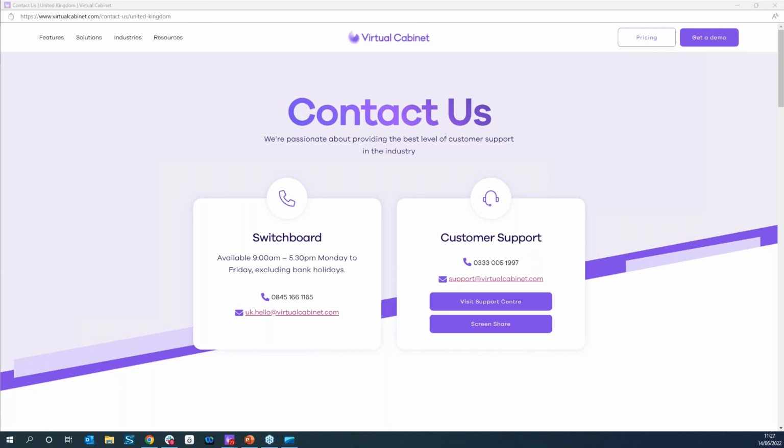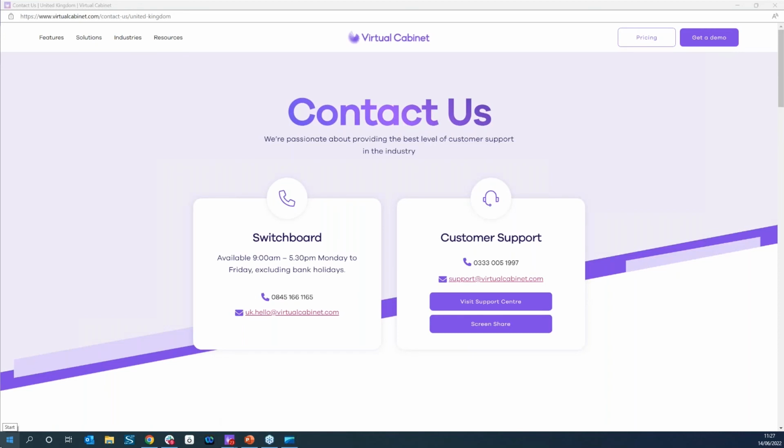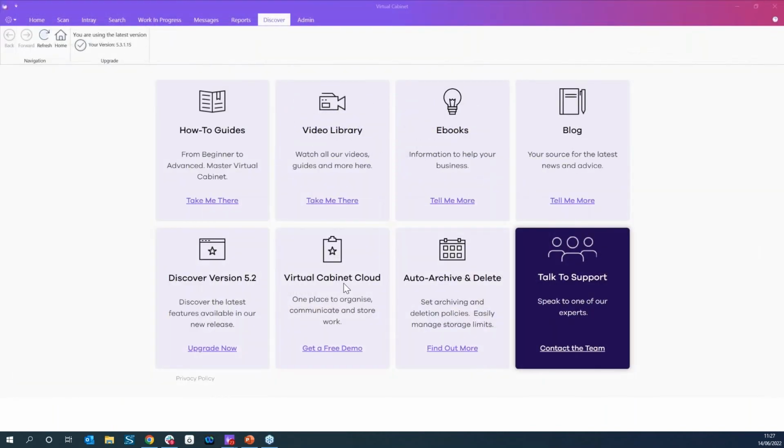Okay, so I think we've had a few more questions come in. Someone's asked about the add-in. To answer that question, if you don't have the Virtual Cabinet option at the top of your screen, just contact our support and we can add that in. So in Word, Excel, Outlook, and PowerPoint, you should have a Virtual Cabinet add-in. So hopefully that answers that.